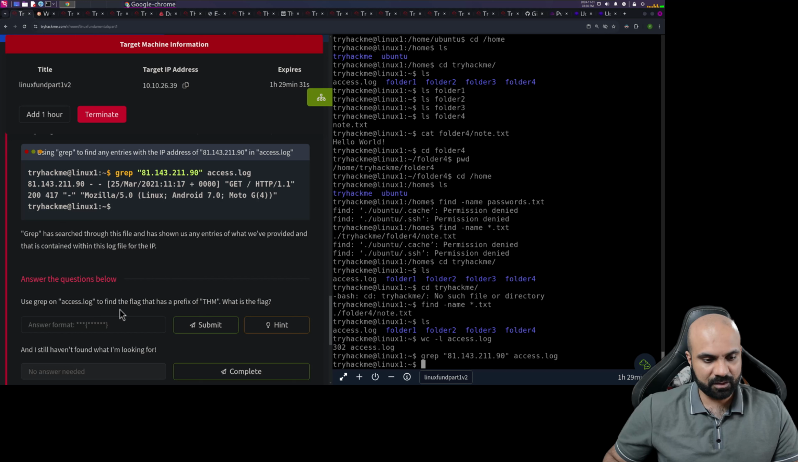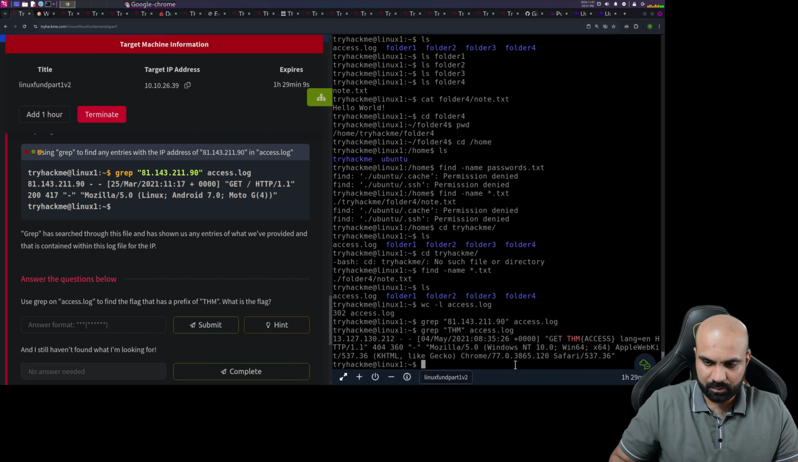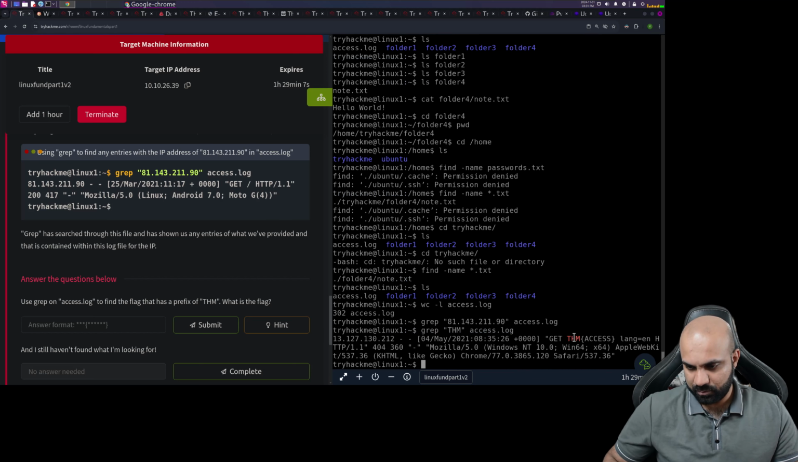Use grep on the access log to find the flag that has a prefix of thm. What is the flag? That has prefix of thm. So let's go with the previous command. We will just search for thm and let's see. thm. Okay, so flag is thm access.